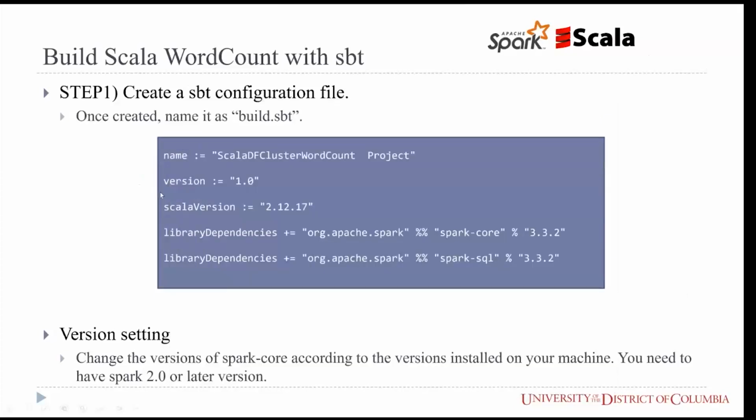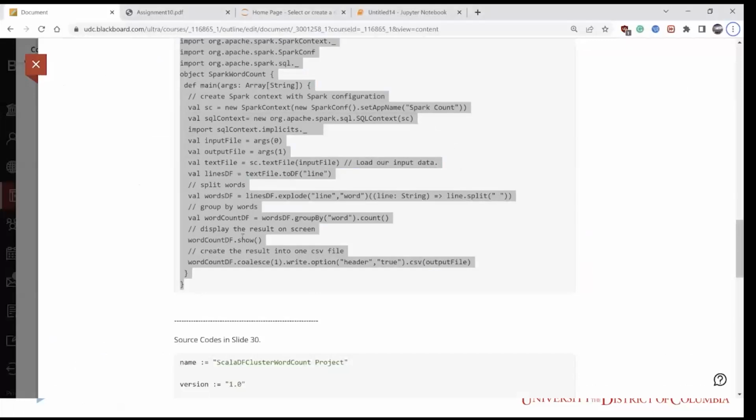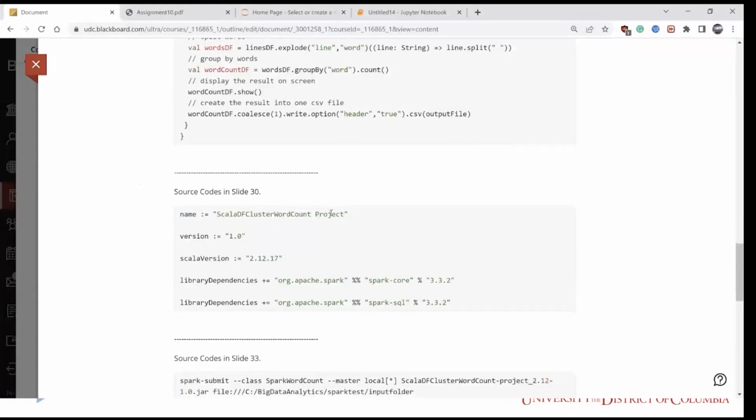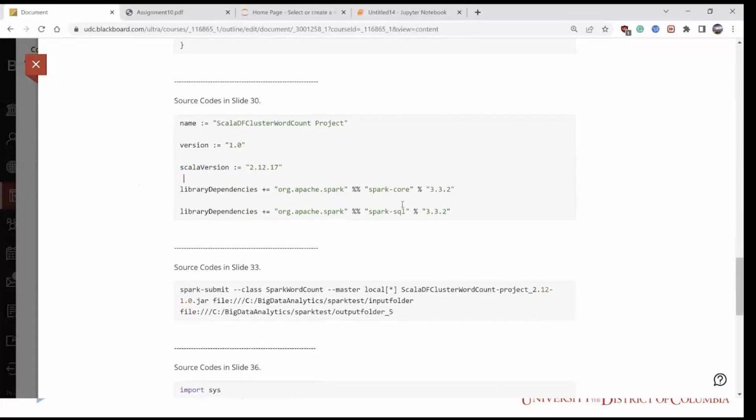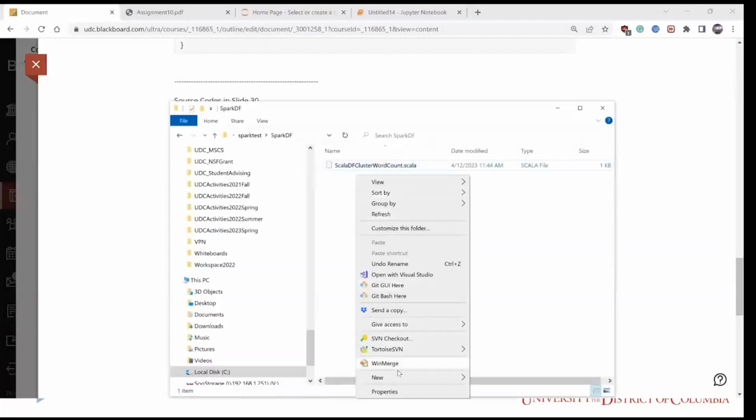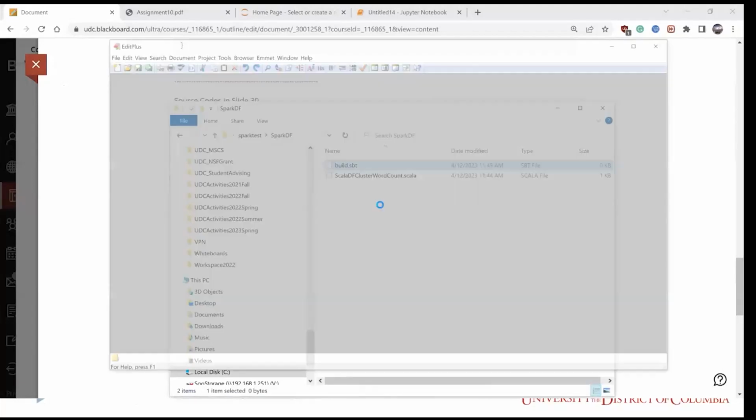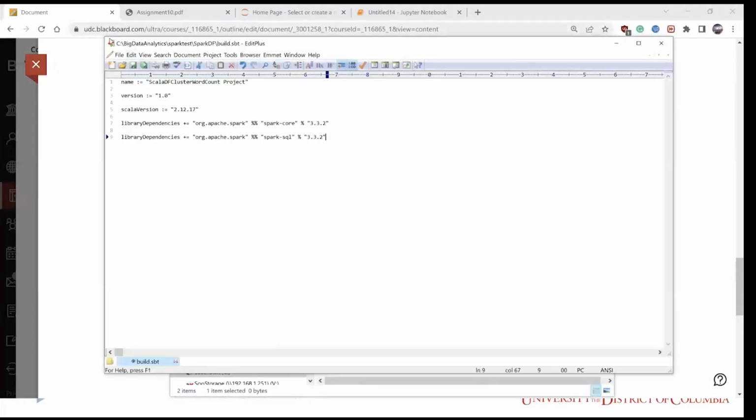Also, for this command, the contents of build.sbt, I also uploaded on the Blackboard, so you can just copy that. If you're using different Scala versions and different Spark versions, then you have to make sure the version numbers are properly added into the SBT file. Right? So here I need to create build.sbt and then add the contents.